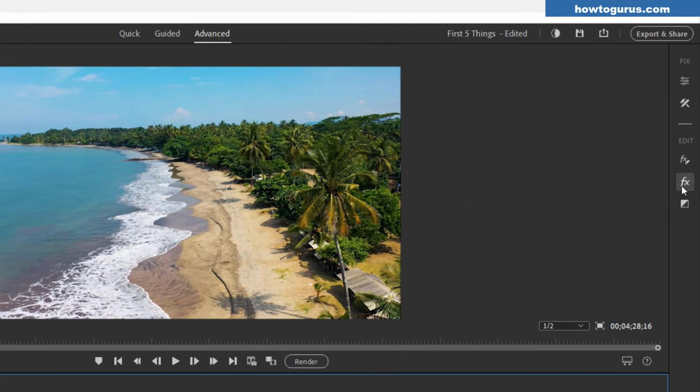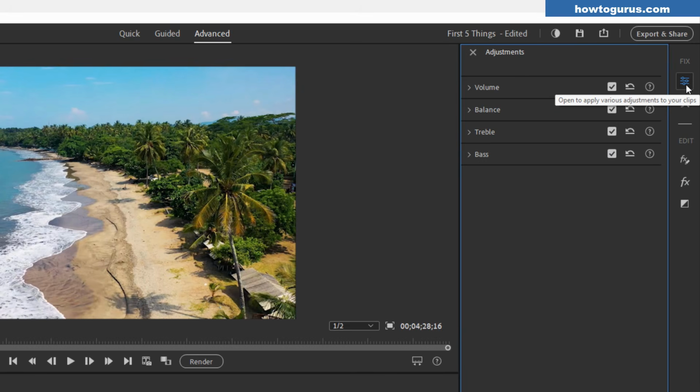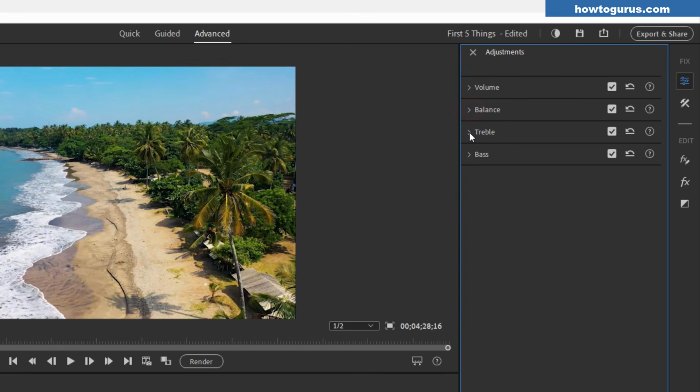And go over here to FX. And we have audio effects in here. So you can adjust things such as amplitude and compression, delay, echo, filtering, modulation, noise reduction, reverb, and specials. You have all kinds of special effects you can apply here to your audio if you want that. Or click on the button here under Fix. And we have audio adjustments because we're working with an audio clip. So your volume control is right here, and balance control, this is your stereo left and right, and your treble and your bass right there.